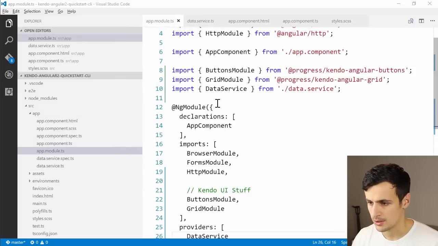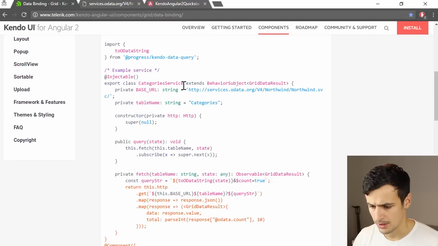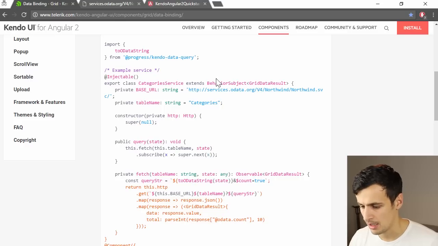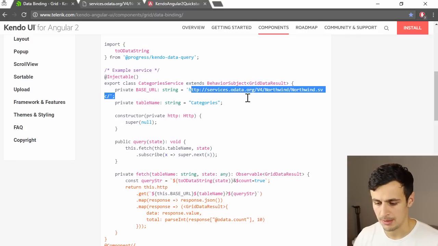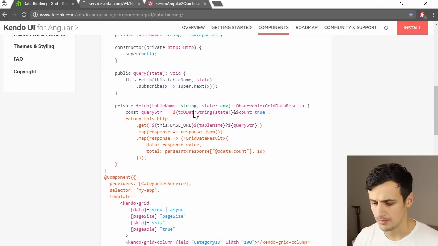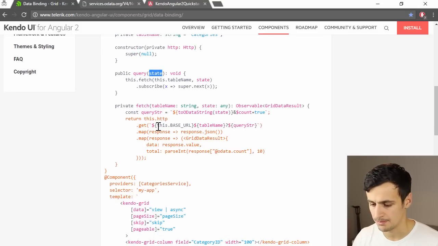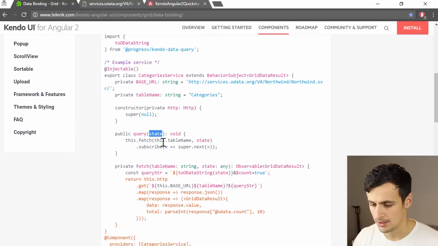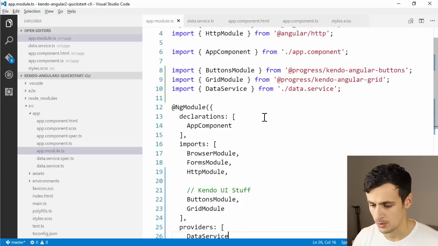Now let's switch back and take a look at what this service does. It's an injectable. It extends the behavior subject of the data grid result, right? And it has a base URL that fetches data from this OData enabled service, and then basically exposes a public method called query, which takes in some kind of state object and fetches data, and then just maps it up. Okay, so let's just take this. We're gonna extend that as well.